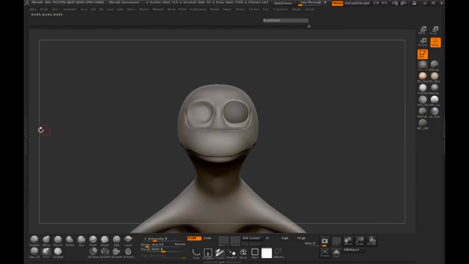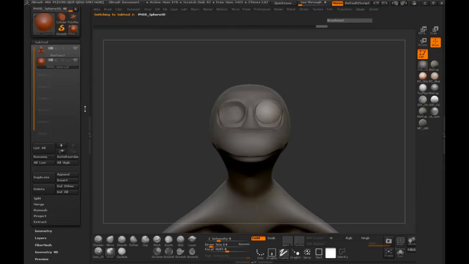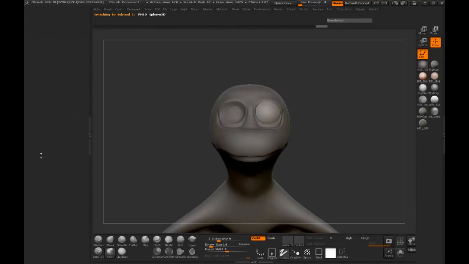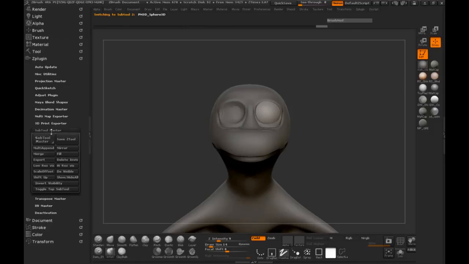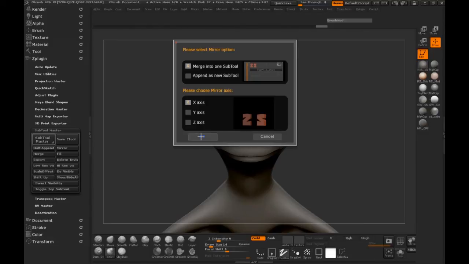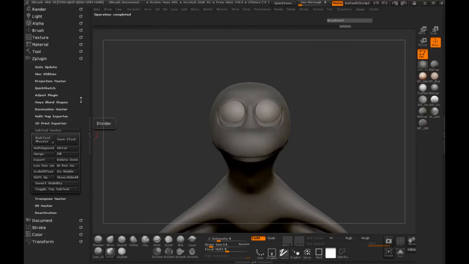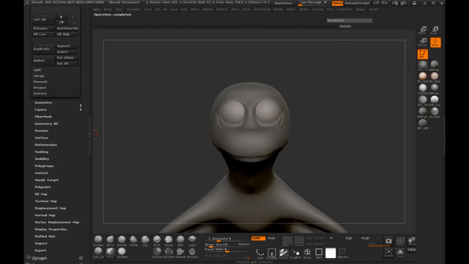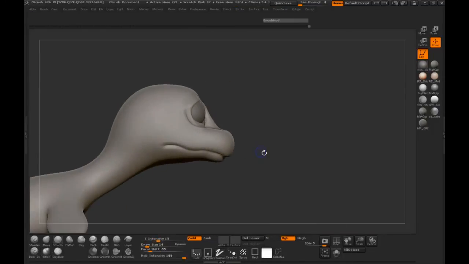So let's go ahead and mirror our eye geometry over. So we'll just select our eye geometry, go to our Z plugin, come to our subtool master. Okay. Go ahead and mirror. We're going to be mirroring this in the x-axis, and we're also going to merge it into one subtool instead of two. Okay, so now you can see where we have both eyes in there. Let's go ahead and just jump back to our body geometry here.